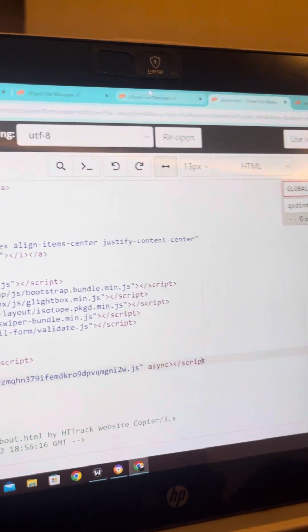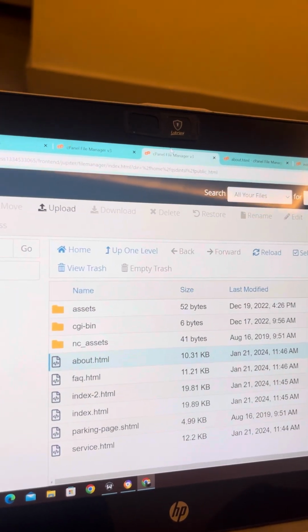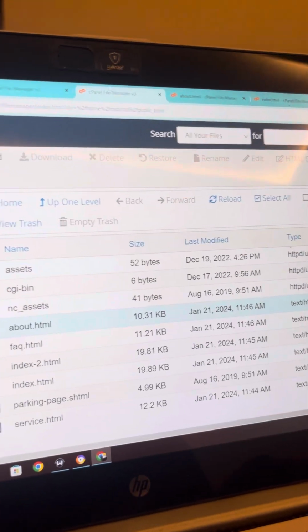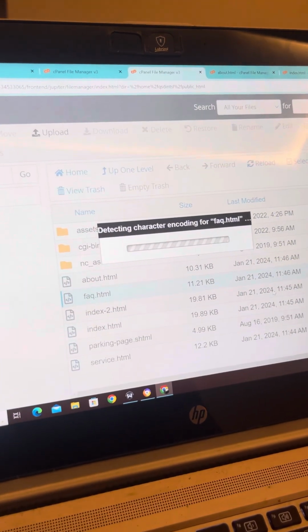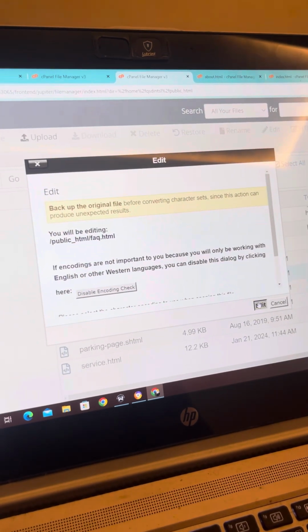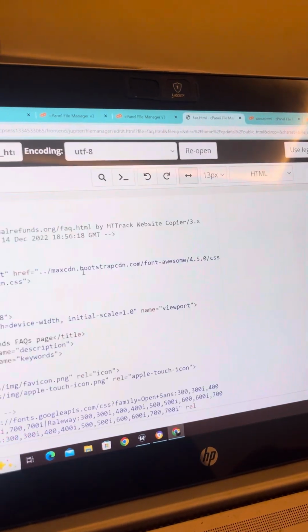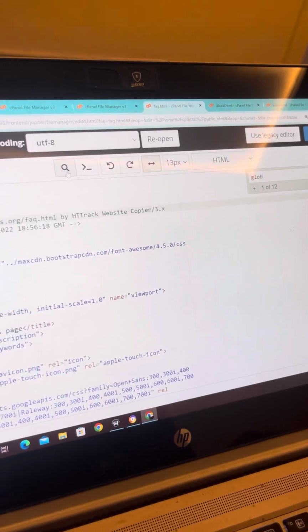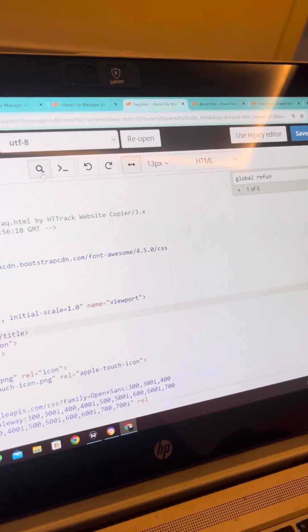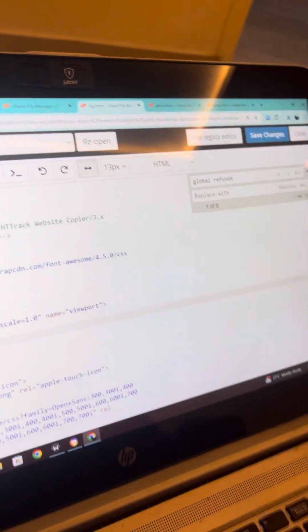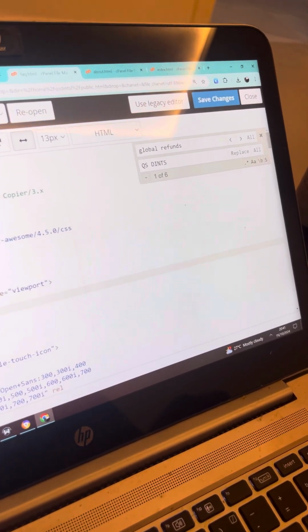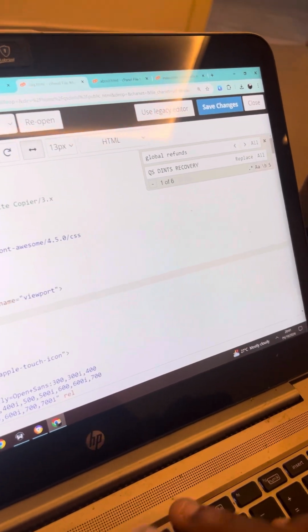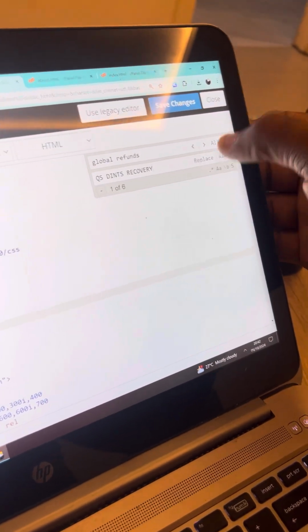I will edit the other pages. Frequently asked question. I'll just change the name and the link. So I'll click on edit. I'll just search for global reforms. I'll change to QS Dins recovery. Okay, I'll click on all to replace. I'll check. Okay, save changes.